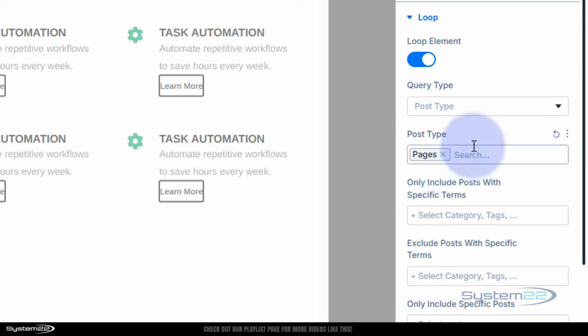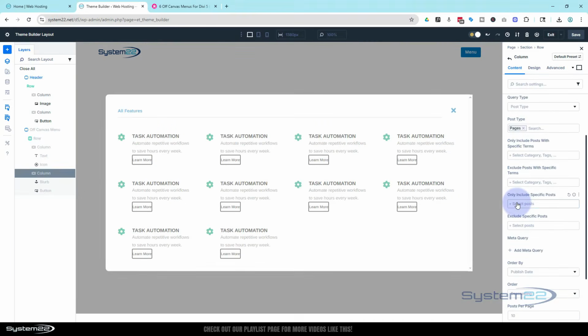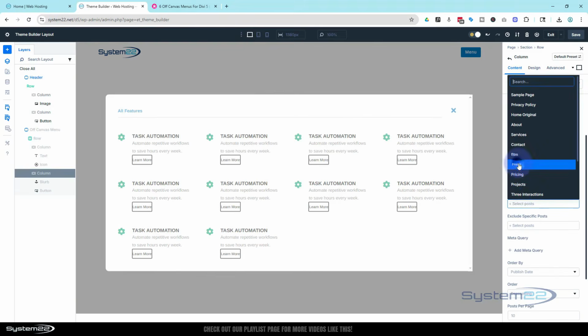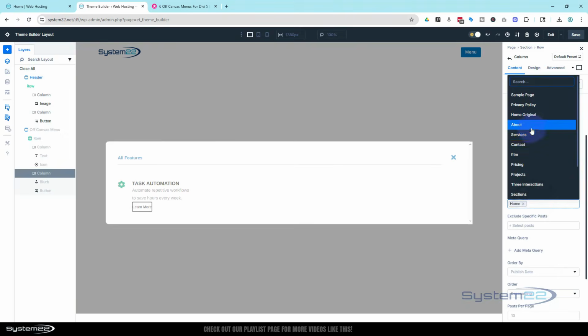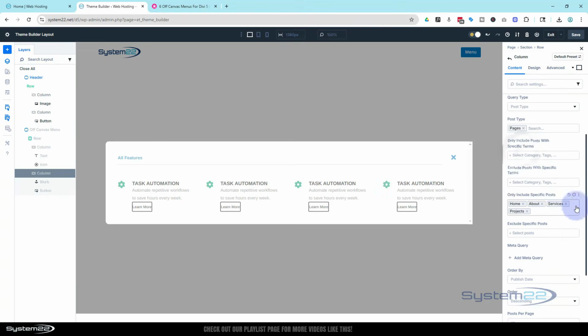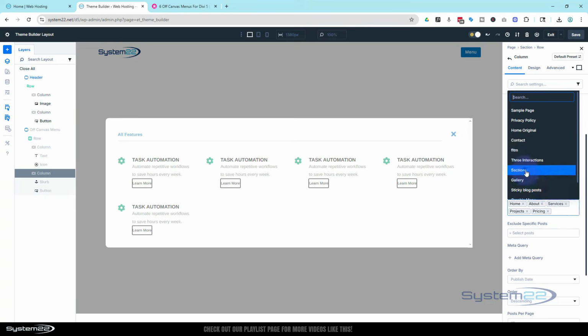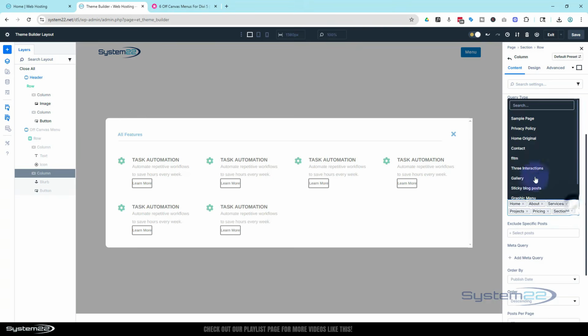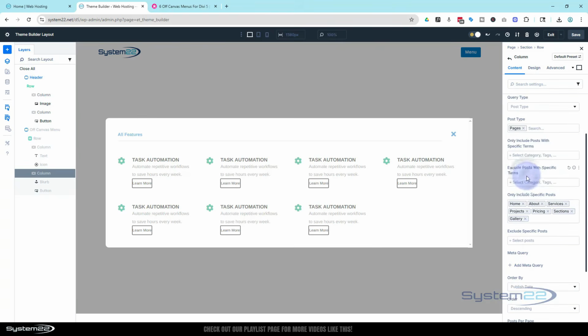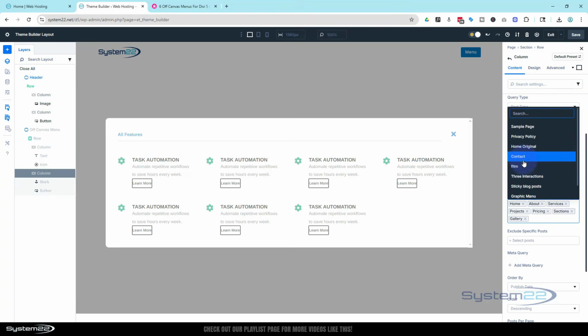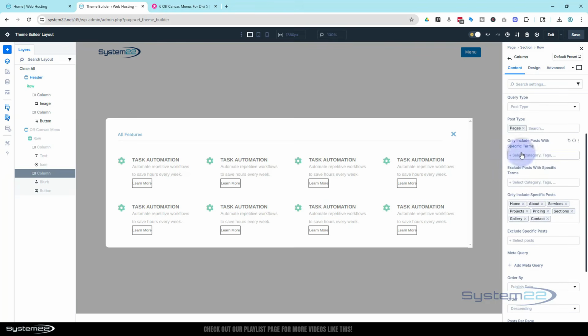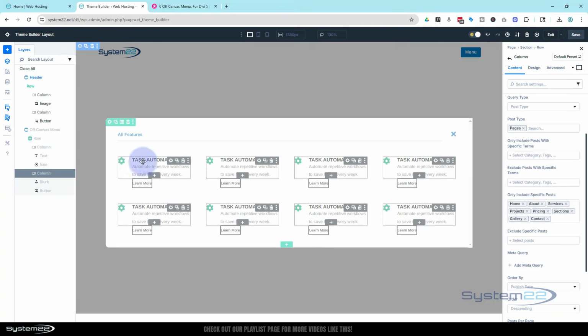I'm going to select the pages that I want. Specific ones right here. Let's have home, about, services, projects, pricing. I guess we'll round it up to 8. Sections, gallery, and I guess contact. Great. Now we can actually populate it with the content we want.